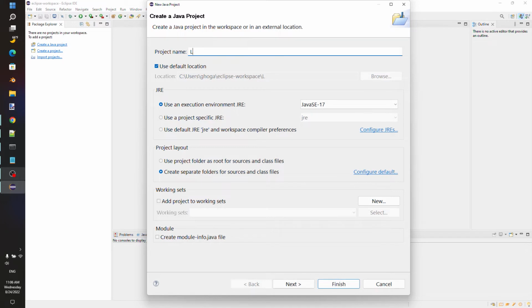So here, we'll try this: CPSC 6 Lab 1. Okay. Doesn't matter what you call it. And then notice down here, it should say a default location for this to go. You can put this in another folder. C, Users, Ghoga, that's my username on here, Eclipse workspace, CPSC 6 Lab 1. So we're going to create a folder with the same name as the project.